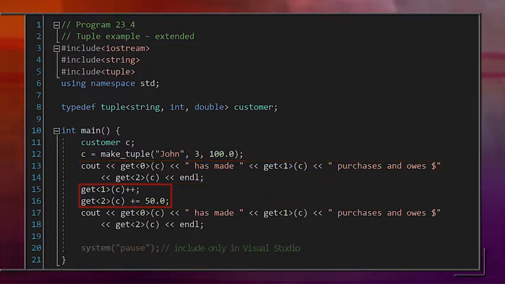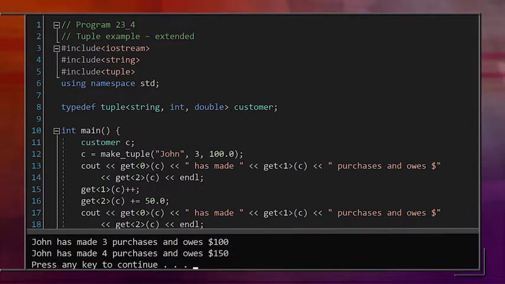The get function can also assign values to the elements, or manipulate them. Get returns a reference, so we can do anything to the result of get that we would have done to the element. So here, I'm incrementing the second element by indicating 1 more purchase, and increasing the third element by $50.